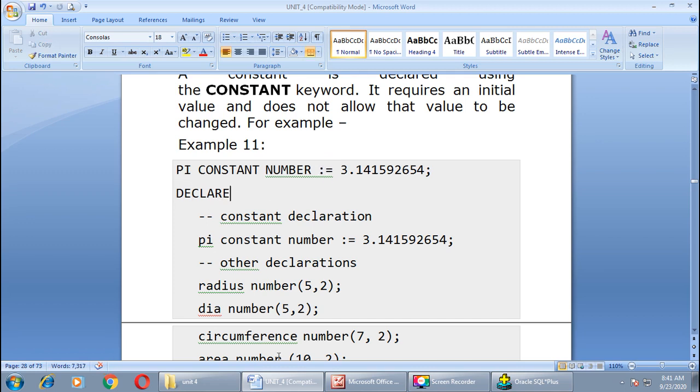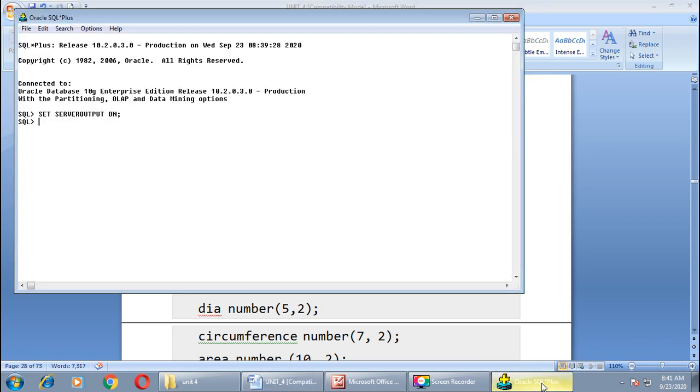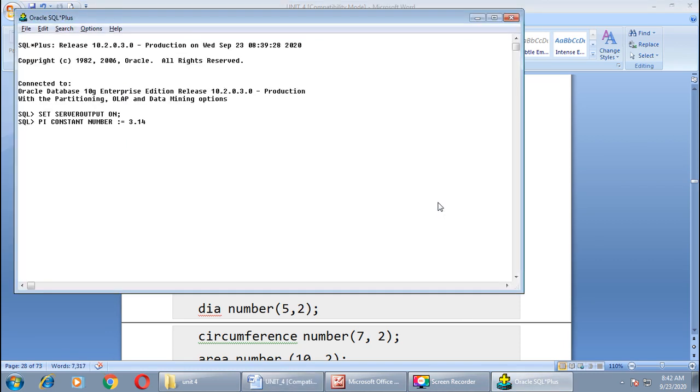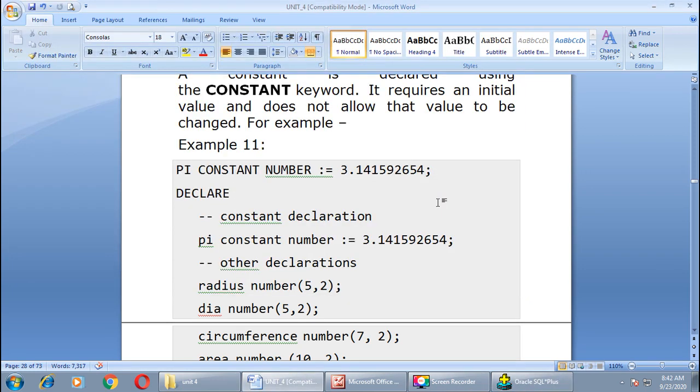If you try to alter the value of this number, then you will get an error as a result. So let us begin. Switch to your Oracle window. Pi, constant, data type is number, and I want to assign the value 3.14. You can even truncate all these numbers. Okay, this is the value. Then terminate that statement with a semicolon.